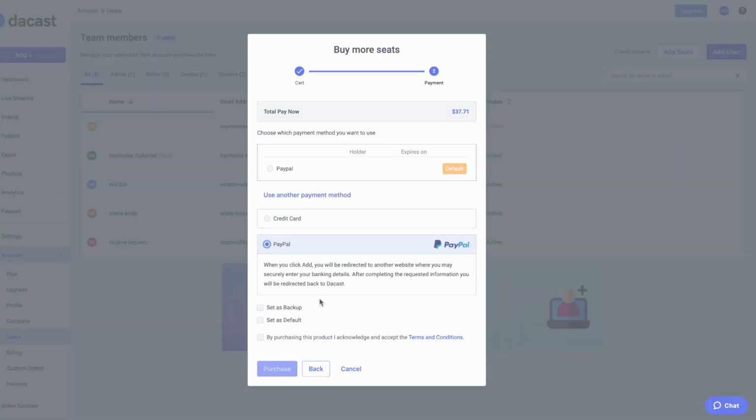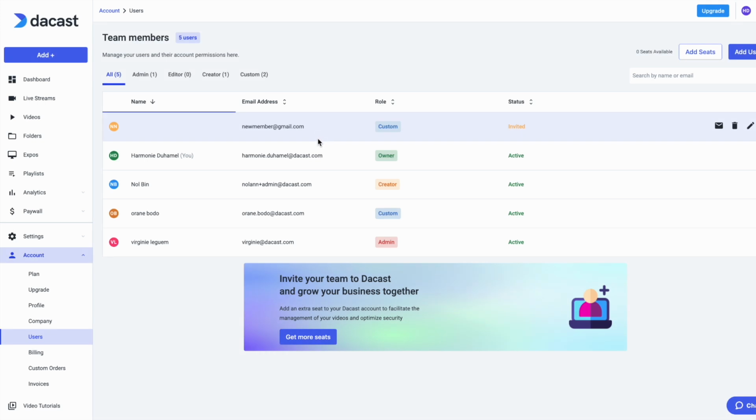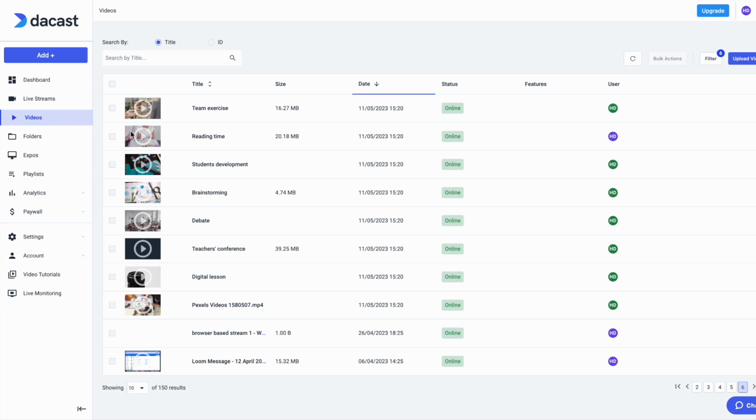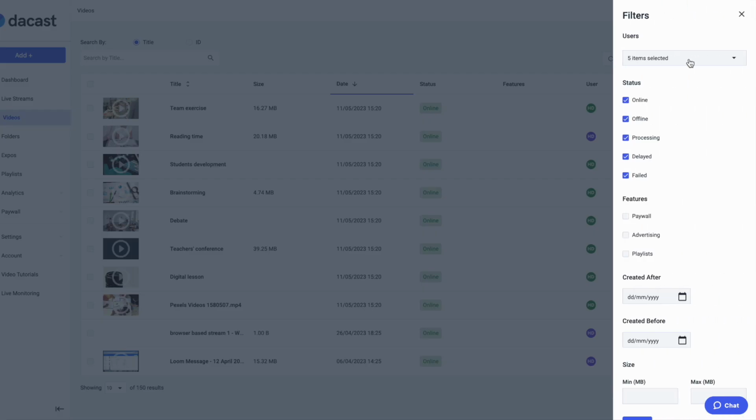If you need a quick snapshot of which team member uploaded which content, you can do so as the account owner or as an admin. Just head to the video section within the app and look for the column User. You can also use the filtering function to narrow down the results.